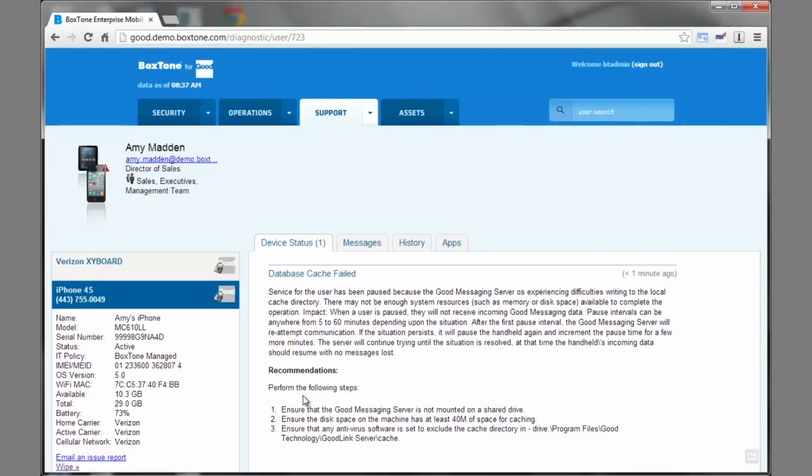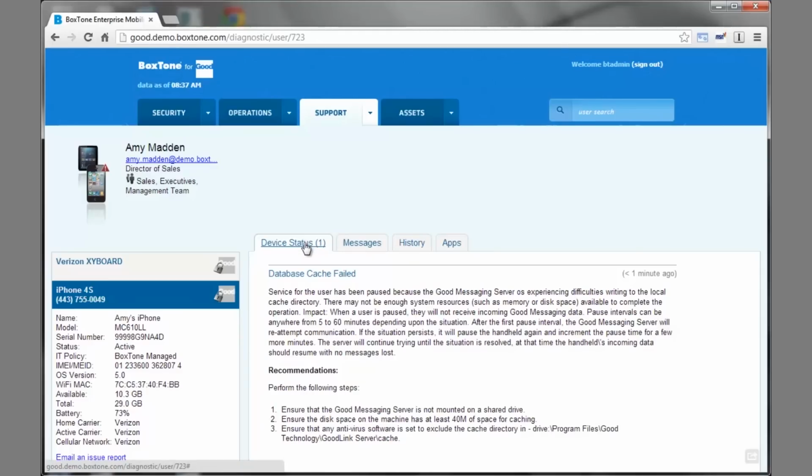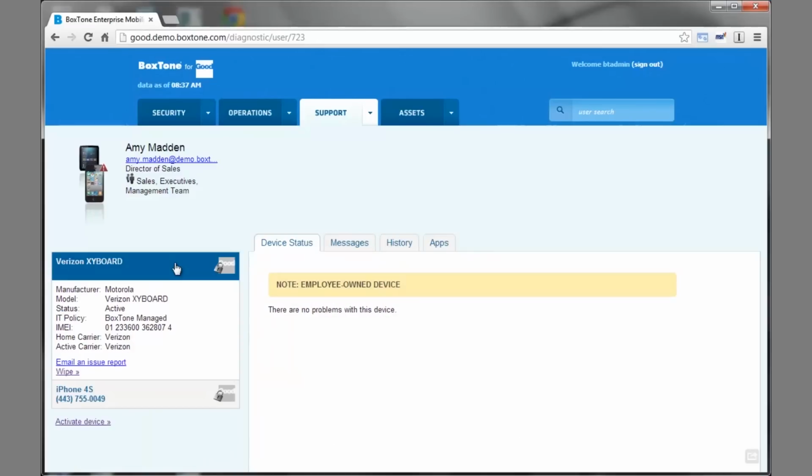So rather than spending 15 minutes, 30 minutes, an hour troubleshooting a particular user issue when a VIP is angry and wants to get back into production, instead by running BoxTone you can immediately see what is wrong and how to fix it. We can see here under the Messages tab that no message information is flowing. So we can go under the Status tab, take the following steps, and then we'll see that the message is clear.